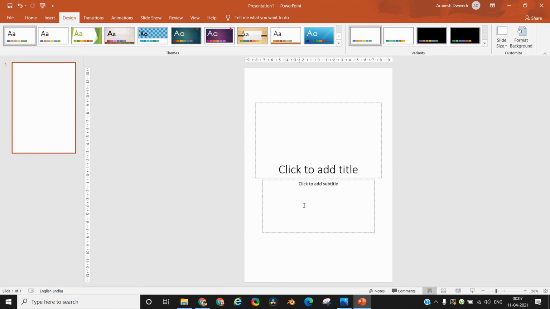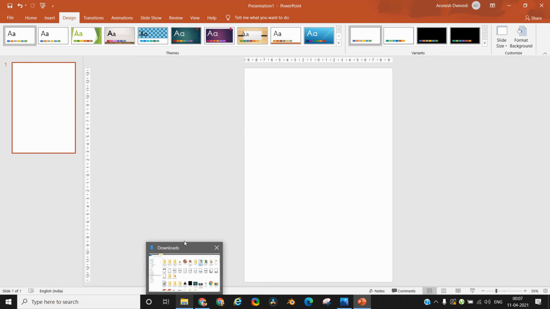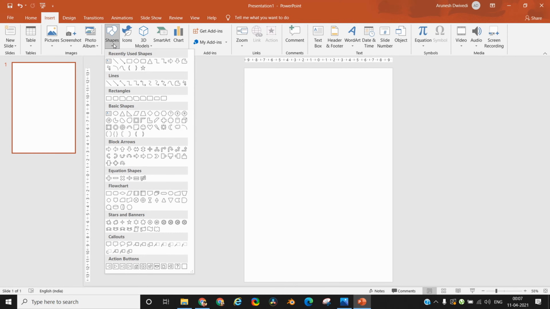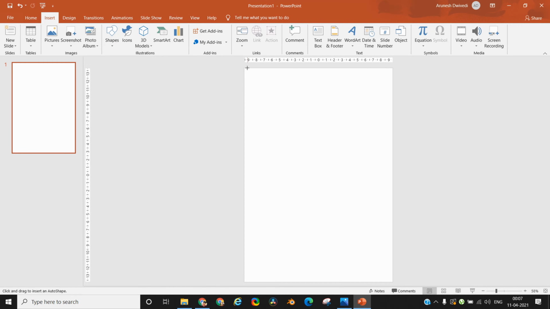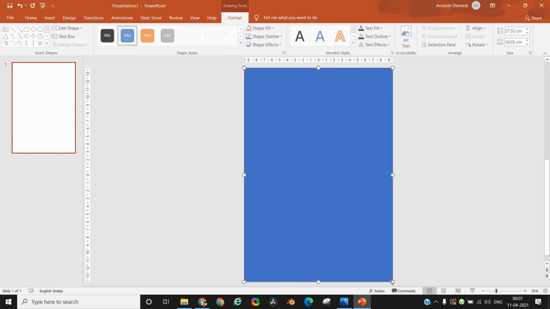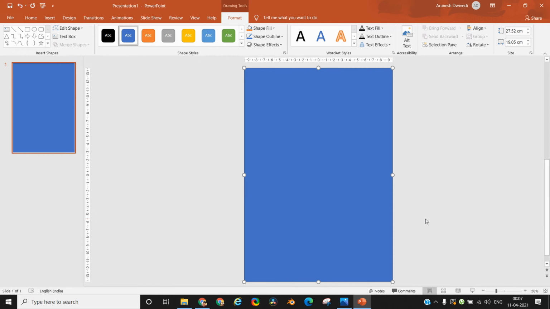Once you have the slide dimensions set, click on the slide, press Ctrl A and delete everything on the slide. Now the first thing that we need to do is to create a border for the slide. To create the border, go to the Insert menu, click on Shapes, select Rectangle and draw a rectangle covering the entire slide. Ensure that you are covering the entire slide edge to edge. Do not exceed the slide, do not be inside the slide.